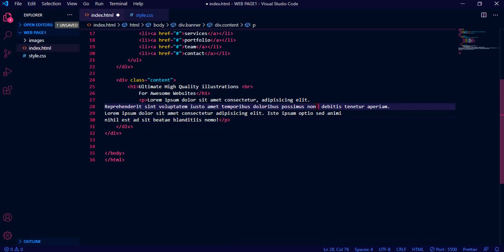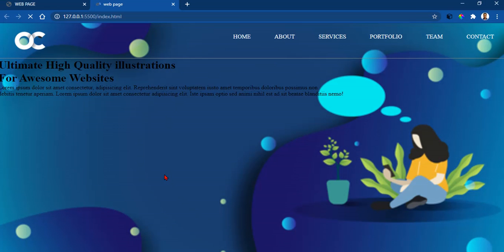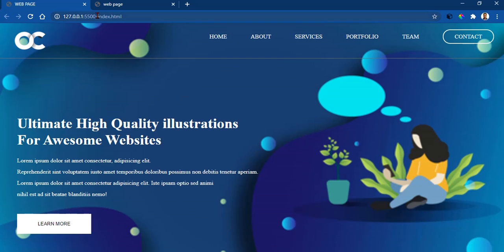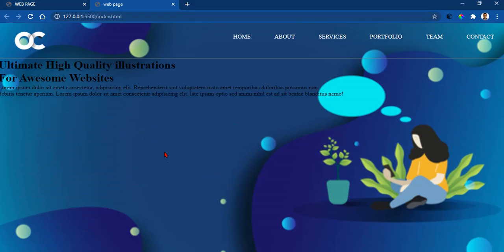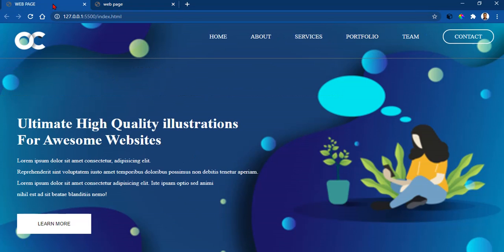Let's just give it a break here. Yeah, so let's save and see what happens. Now you see it's not looking nice. We want to achieve this at the end of the day, so we need to now go into, guys, basically we need to even style this particular button here. We need to style it.